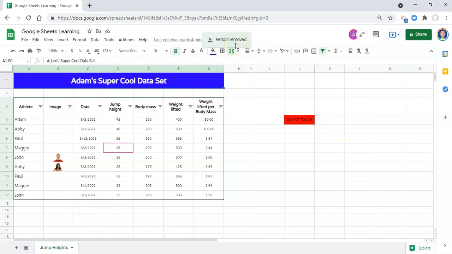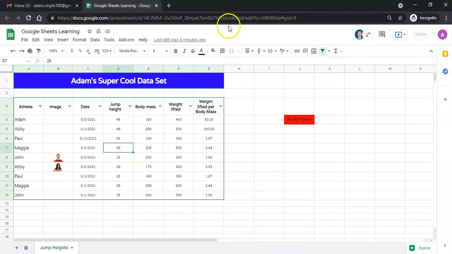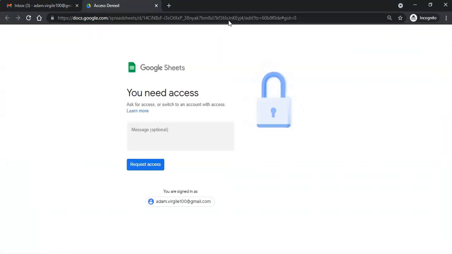Now we see person removed. Great. And let's discover what happens on the other atom's end when this happens. We'll refresh the page. And now it's telling us that we need access. We no longer have access to the sheet that we once had access to. We can request it, but as you can see, we cannot edit or even get into the sheet as of right now.